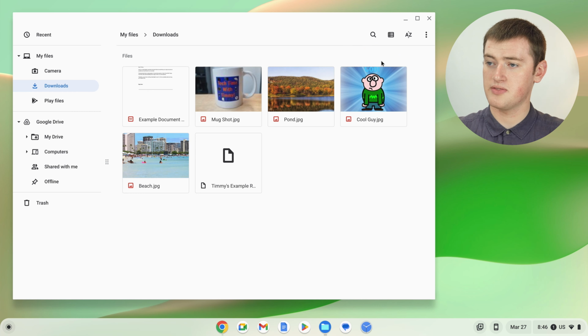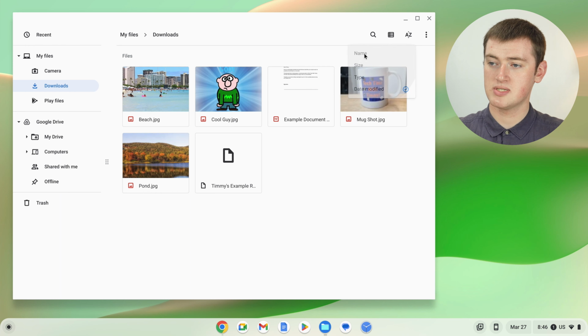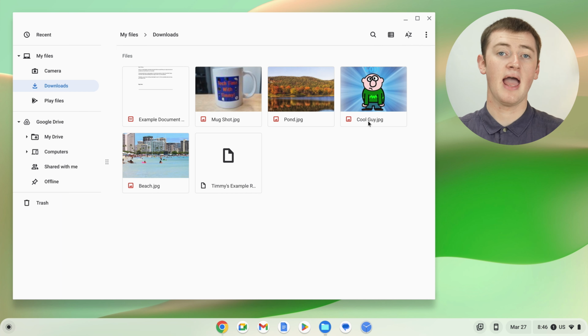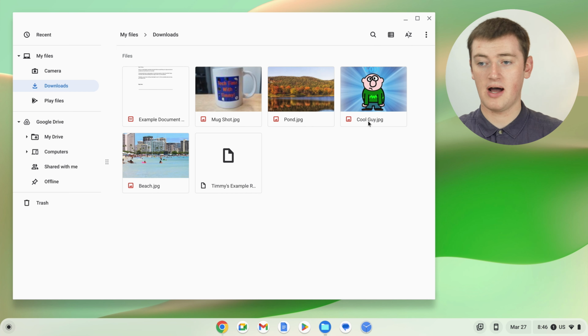But if you have a lot of files in here, it can start to get hard to find the file you're looking for. So Timmy would recommend sorting all these files by date if they're not already, by clicking on this A to Z up here, and then click Date Modified. So if it was set to name or something right now, you would click here and click Date Modified, and now the most recent file you downloaded is at the top.